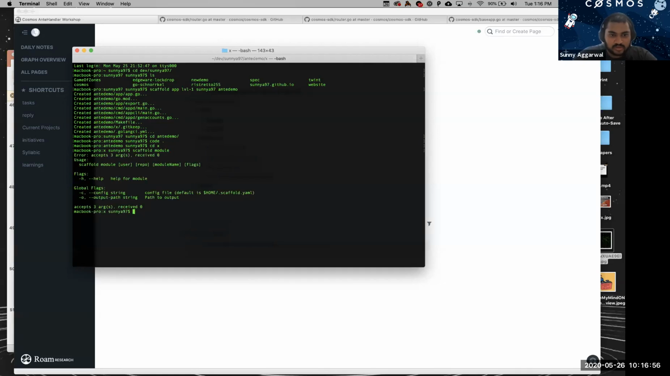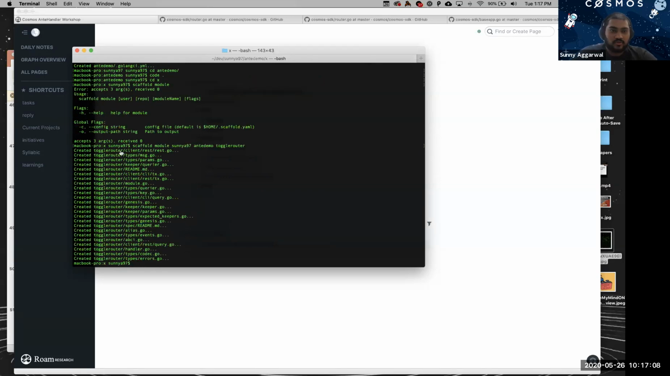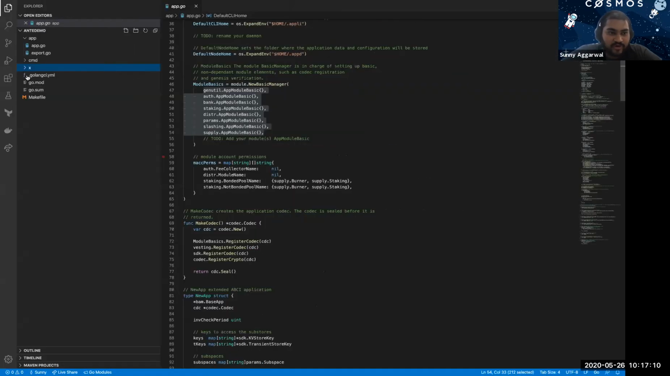Let's see, okay, scaffold module. The user, which is Sunny97, the repo, which is anti-demo, and we'll call this module Togglerouter. Okay, great. What we see here is we've created this Togglerouter module now with a bunch of stuff in it.